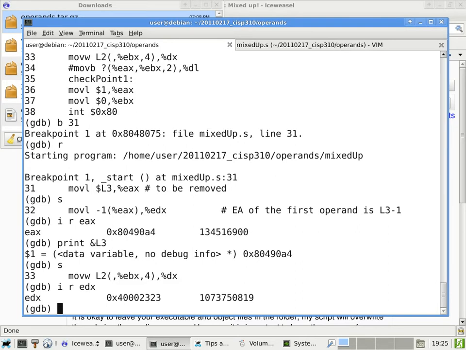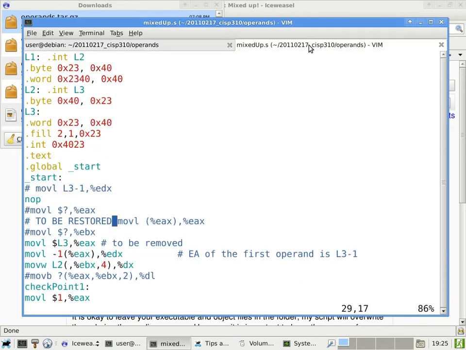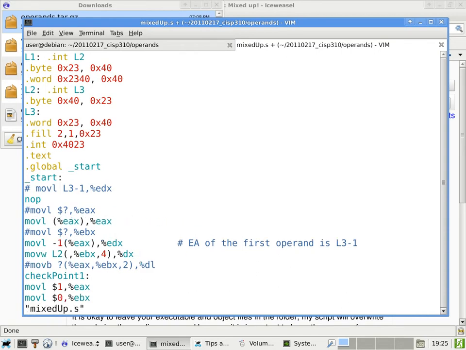Once again, I get out of the program. I go back to the source code. I restore everything that I have to restore. I remove everything that I have to remove to restore the program back to what it was. I don't want to have to deal with EBX at this point, because nothing that I need to worry about has to use EBX at this point, so I just skip that instruction. So the next thing I have to ask is, how can I use this instruction here so that EAX ends up with L3? That's the question.